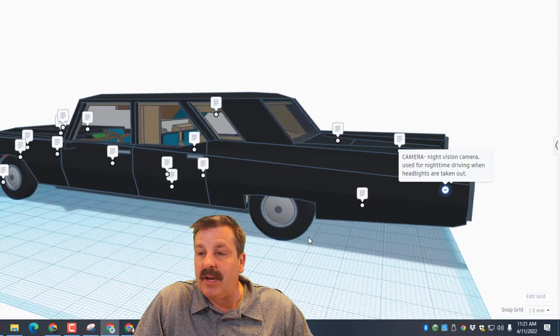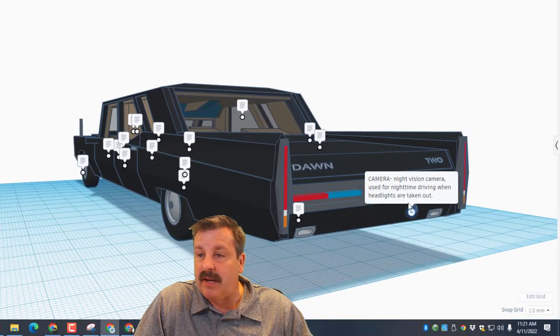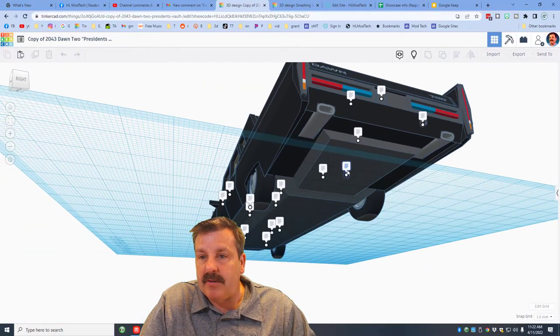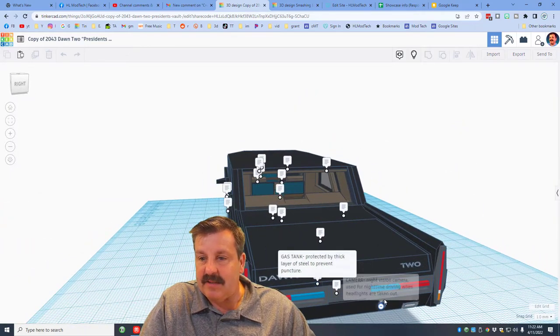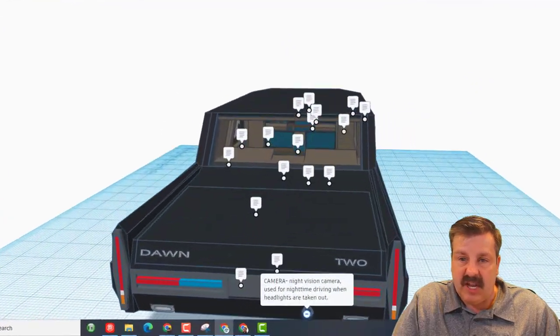There is a camera in the back. This is actually connected right here. It is night vision for nighttime driving and driving with the headlights out. If we peek at it from under this angle, you can see this is where that steel-protected gas tank is. And this is that night vision camera.